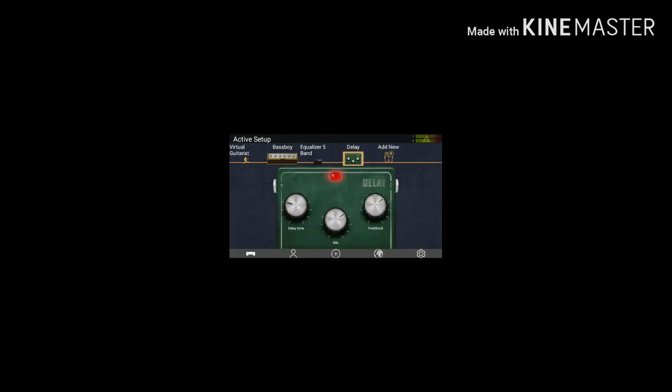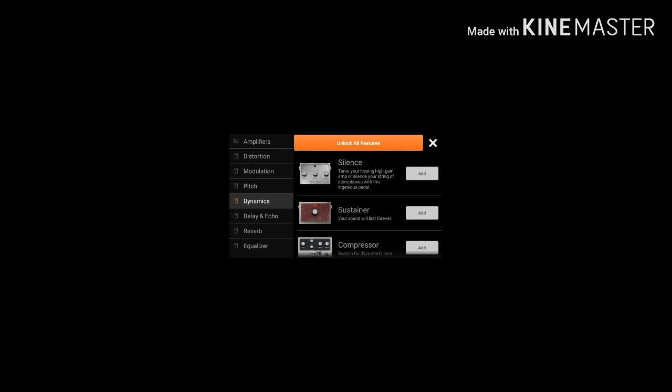Then we are going to see about dynamics. In dynamics you can see silencer, sustainer, compressor. When you play the guitar notes and get the sound in the amplifier, you need a silencer, sustainer and compressor. You need all these units.